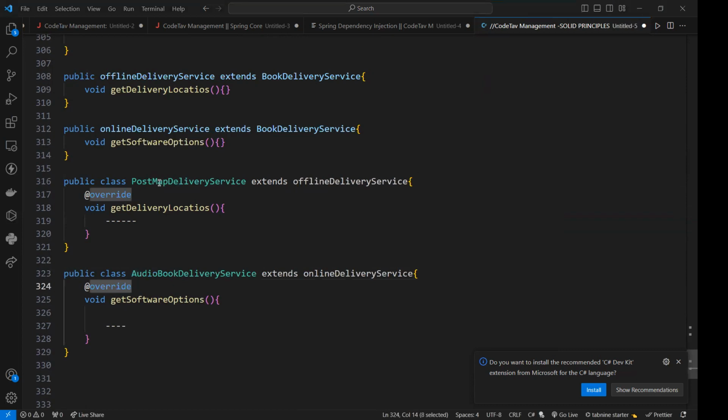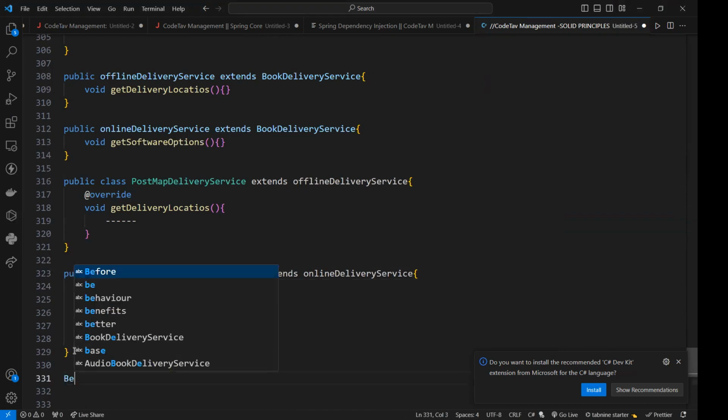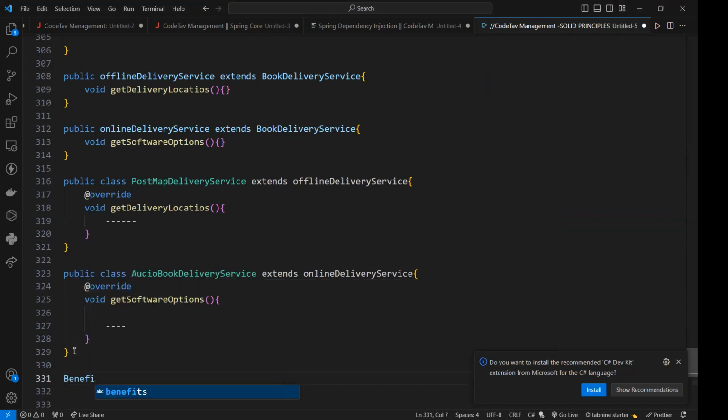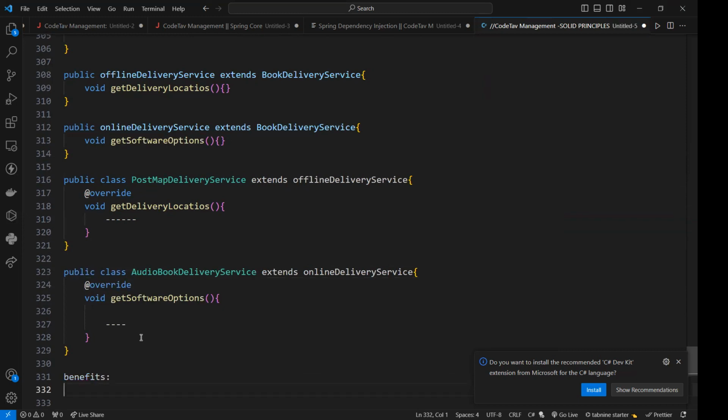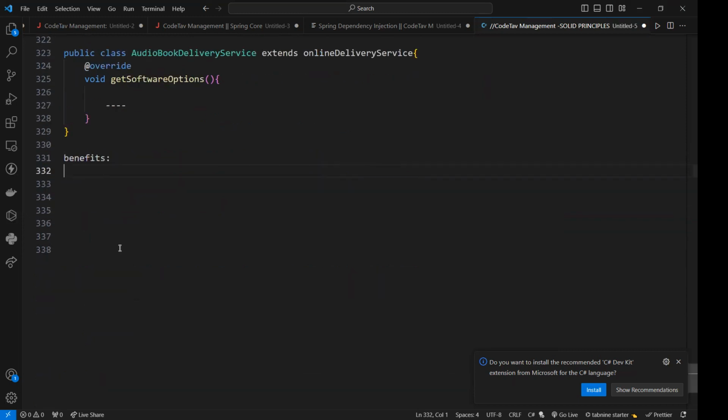So now what are the benefits of that? Here I will also talk about the benefits. Basically we can reuse the code, right? So code reusability is the point. Then easier maintenance.